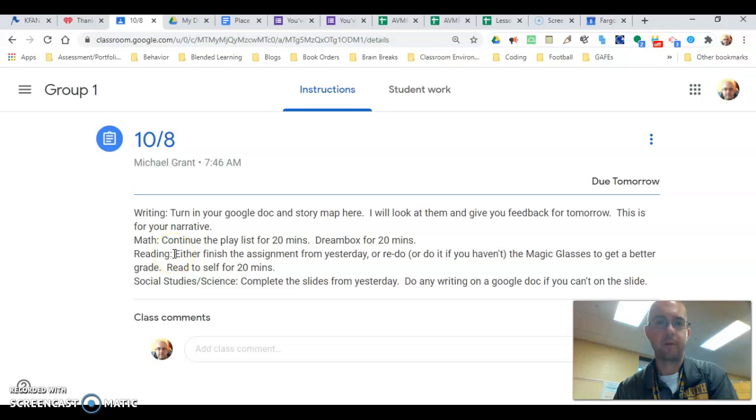Reading. So, finish the assignment from yesterday. So you have a link with a story to read through. And then you have some writing to do with it. So if you haven't done that, do that. Or, if you've done that, you can redo, or do it if you haven't, the magic glasses. So that was from last week. Magic glasses and yesterday's reading passage are being graded.